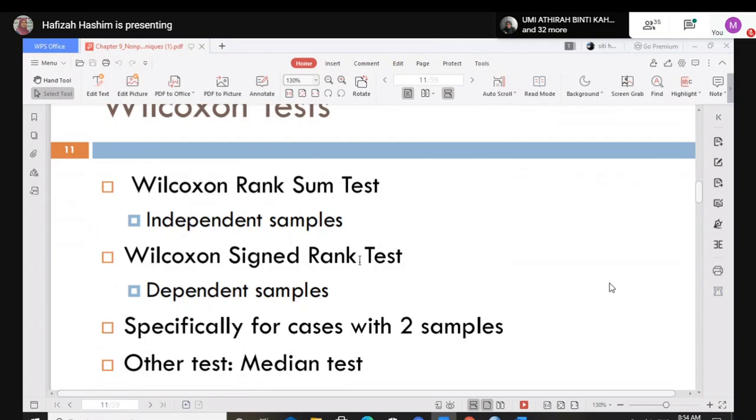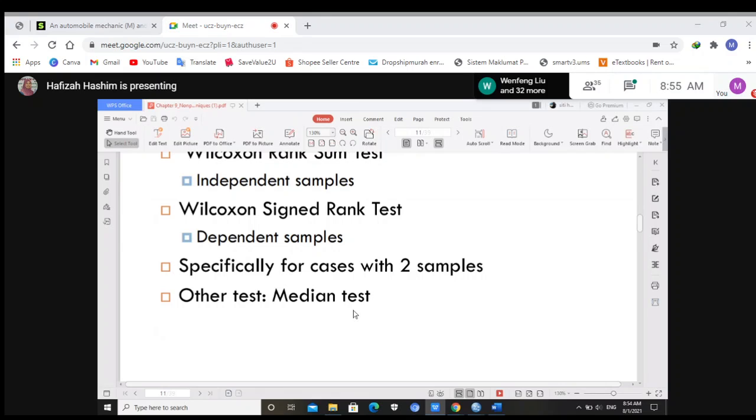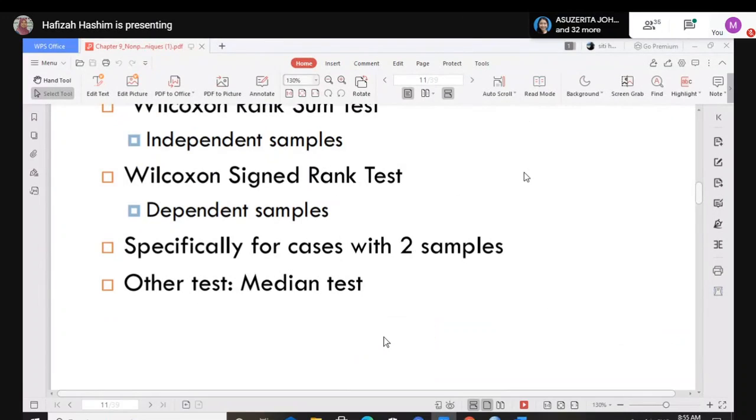Only two samples. More than that, you can go for the Friedman test after this. And then this one is basically for cases with two samples, or you can use the median test. You want to test the median between these two groups, whether equal or not, equality or not. Is the median the same or not between boys and girls?